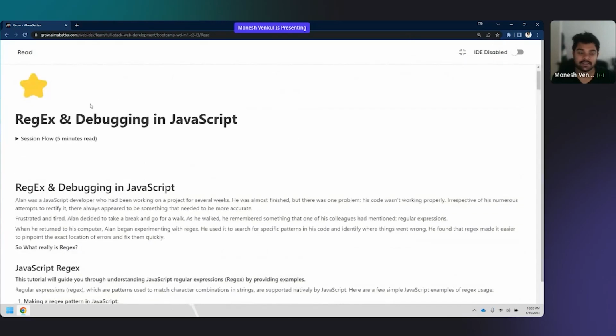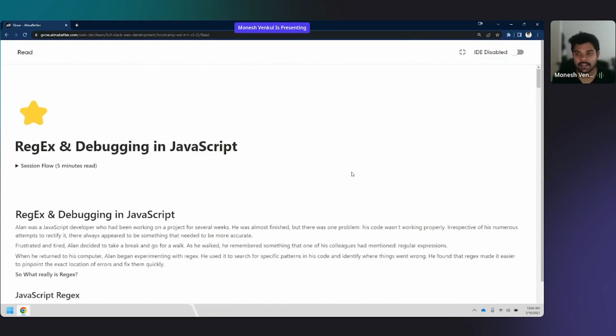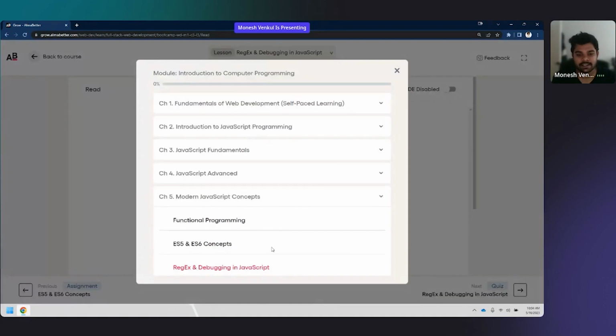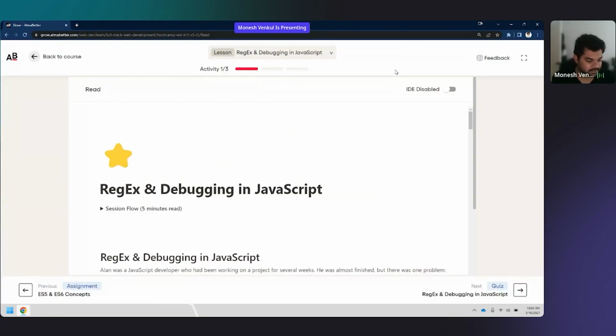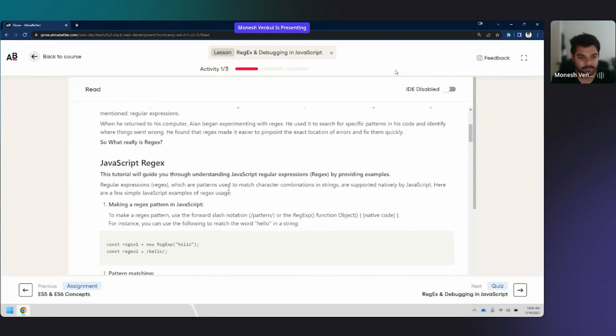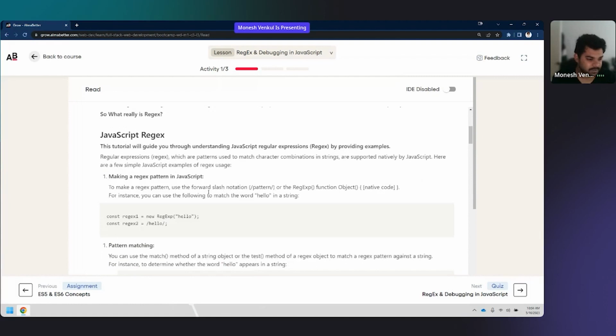So today's class is going to be on regex and debugging, and if I complete this, we will be moving to the next module, first chapter, first lesson, if time permits, otherwise no. Everyone, do look at the screen. I'll tell you what is regex. Let me open my VS Code.